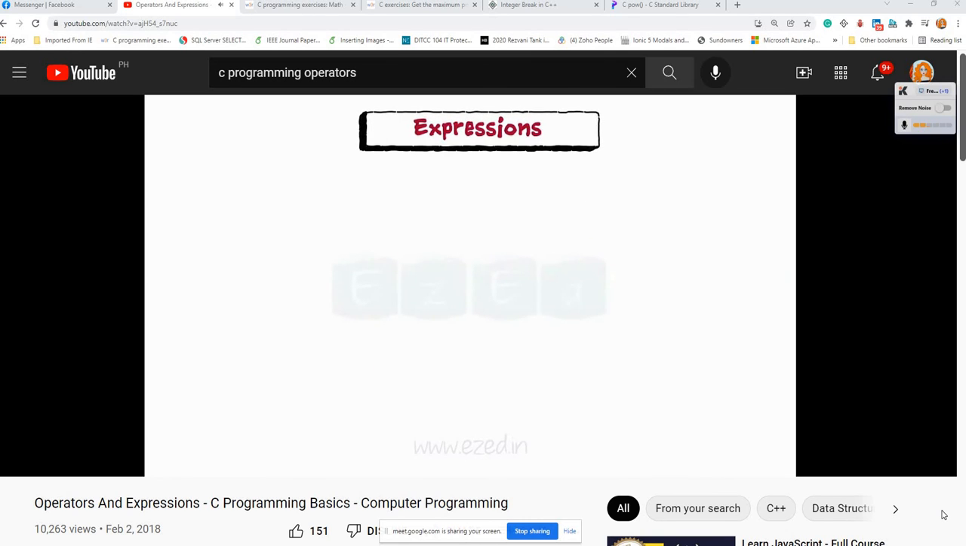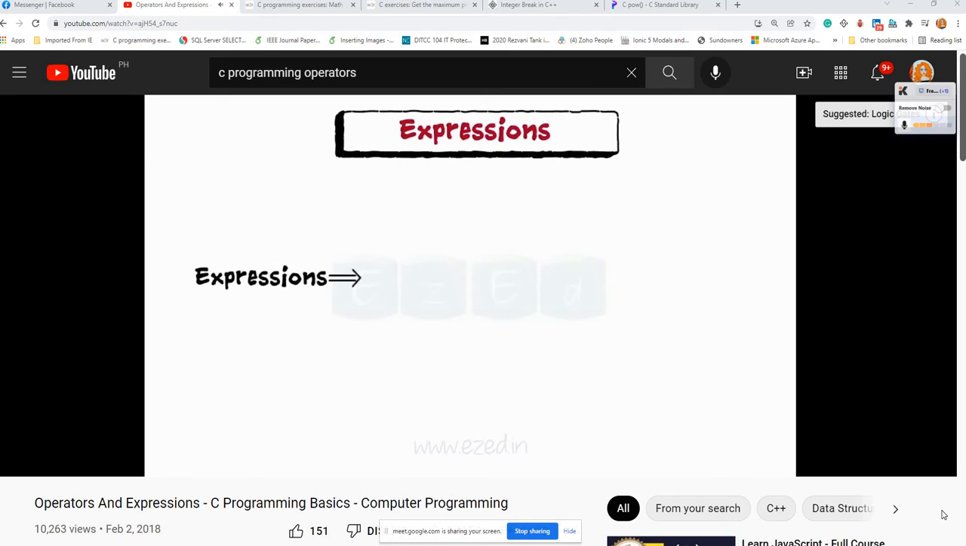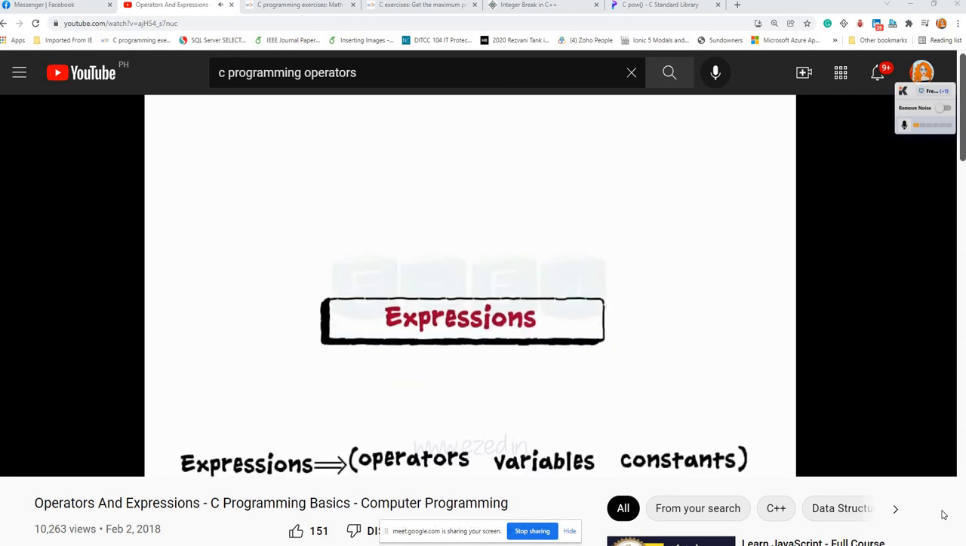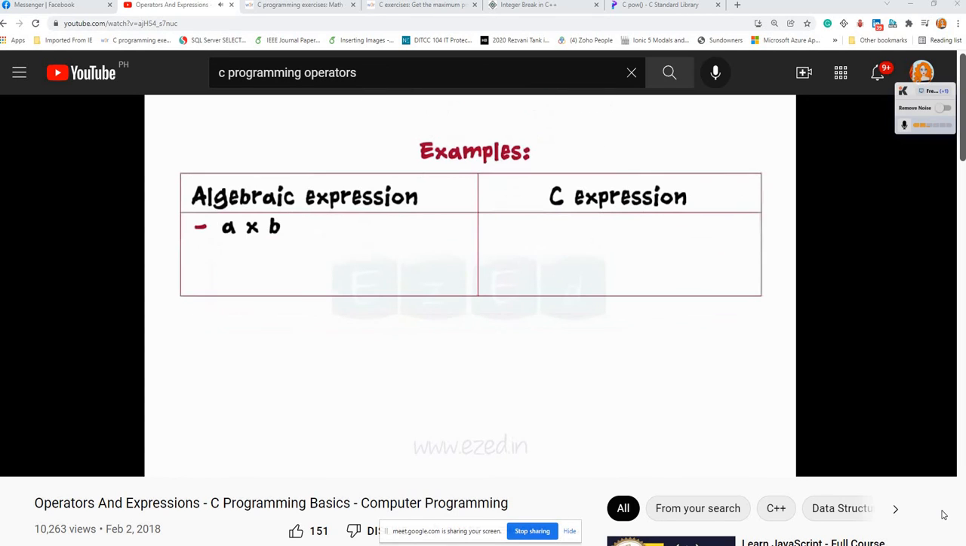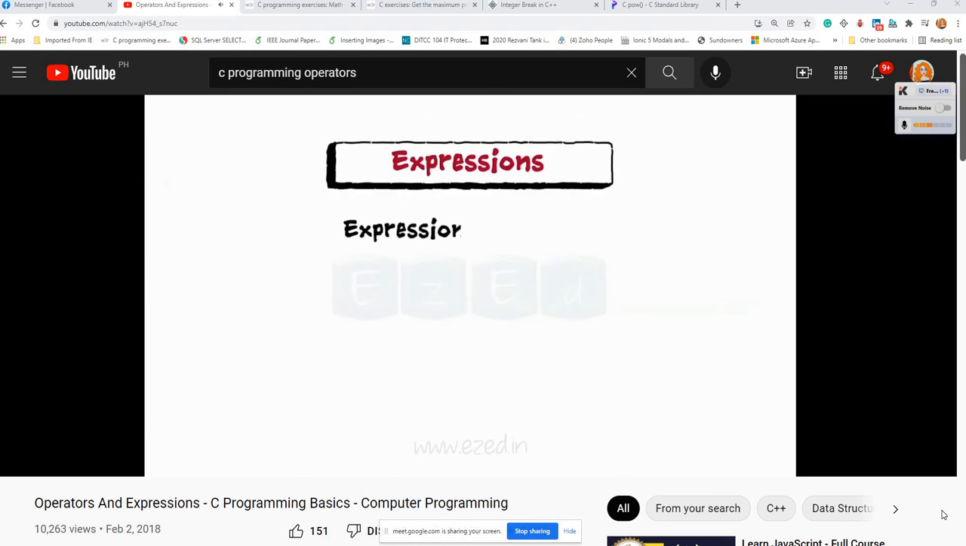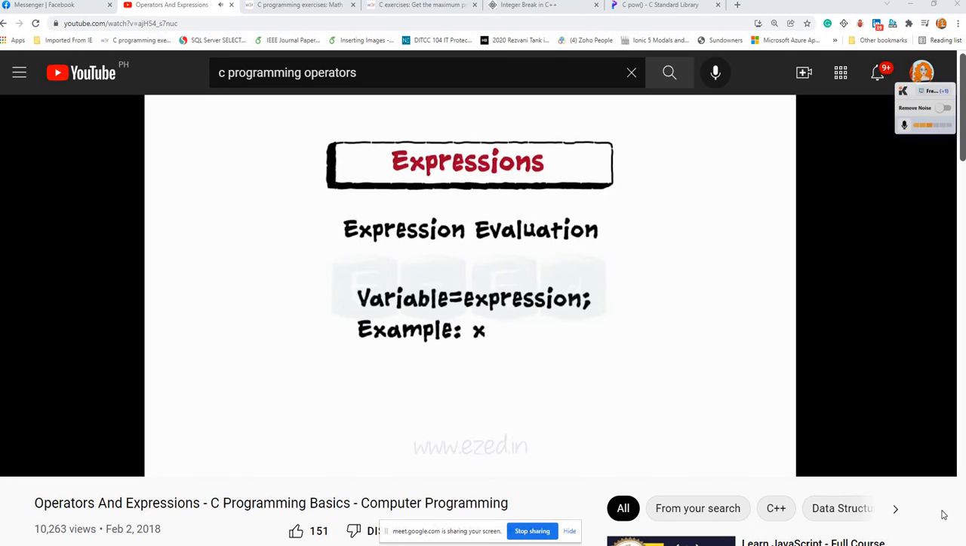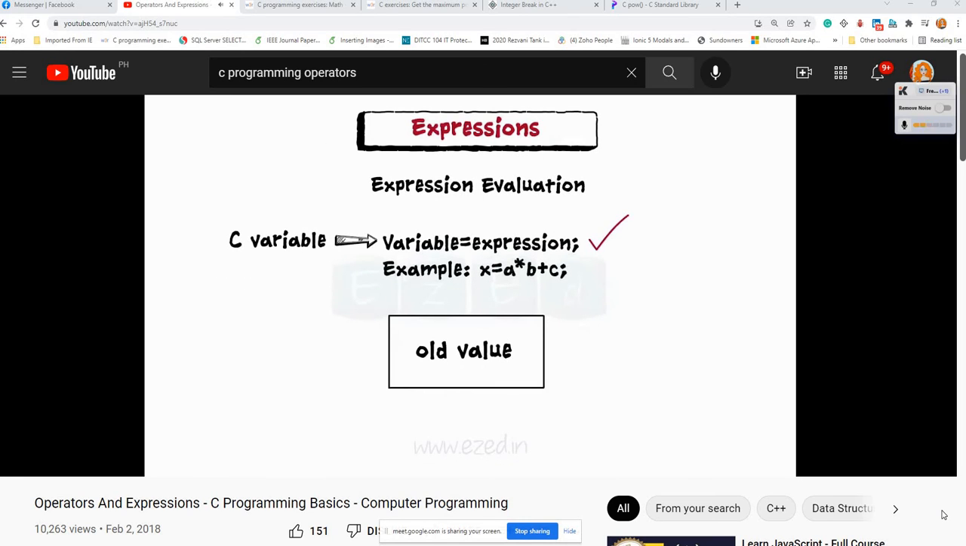Moving on to studying expressions now. An expression is a combination of variables, constants, and operators arranged as per the syntax of the language. C can handle any complex mathematical expressions. The C expressions are evaluated by using the assignment operators. The general form is: a variable is a normal C variable. When this statement is encountered, the expression is evaluated first, and the previous value of the variable is overwritten by the result of the expression evaluation.